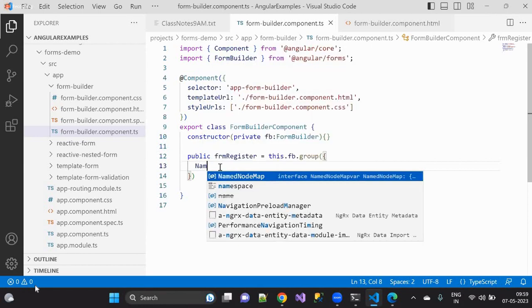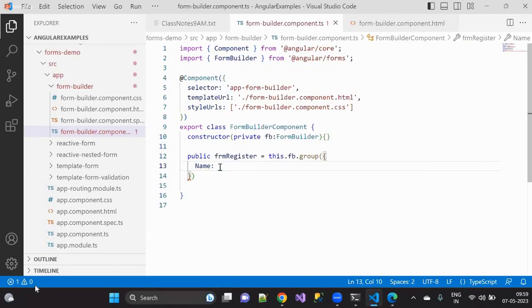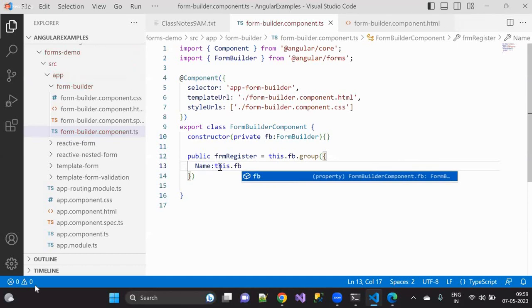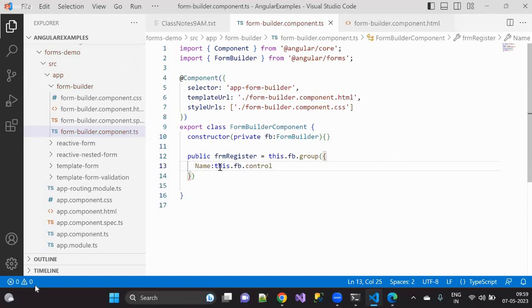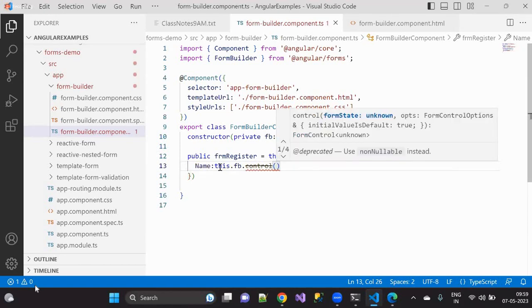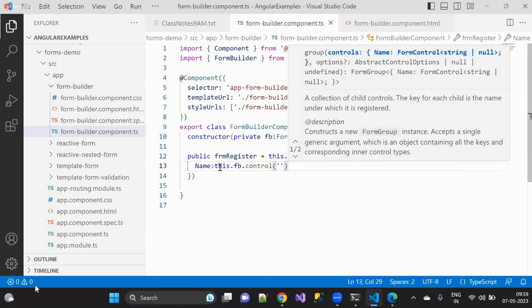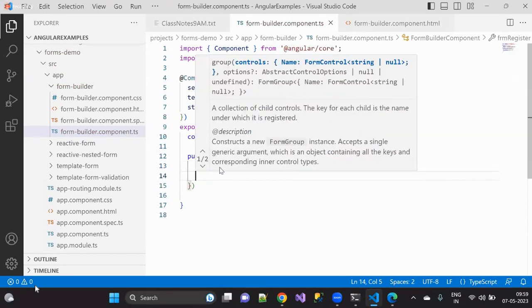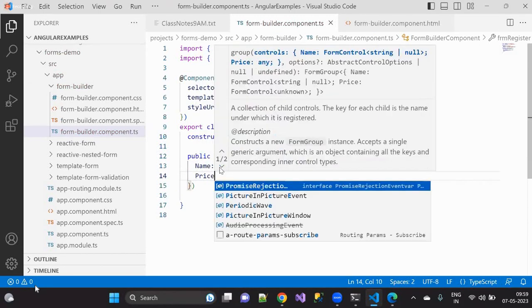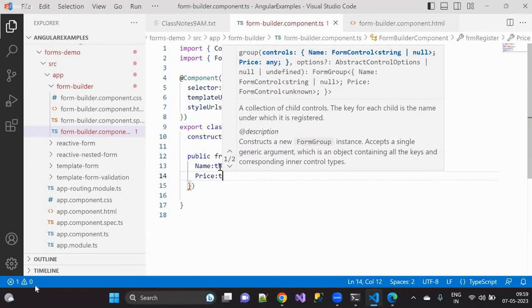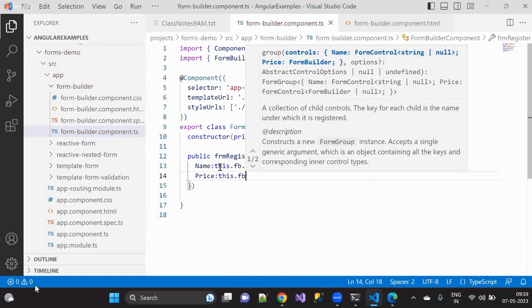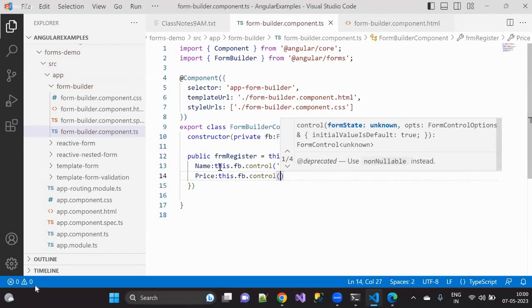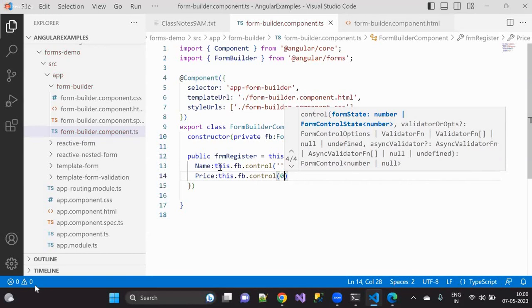Now how can I use it? Let's say I want to create a name. Then this dot form builder dot control. Now give the name of the control, whatever value of the control you want. This is the first one. In a similar way, for price, I can give this dot fb dot control, and I can give 0.